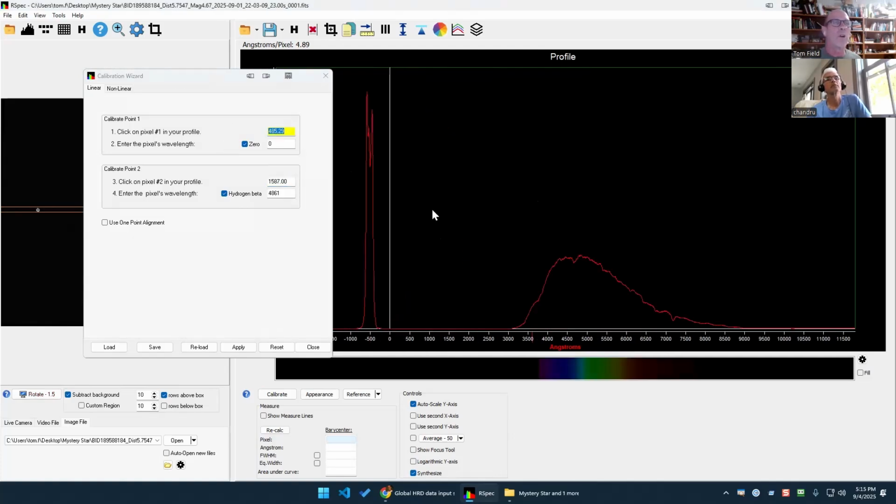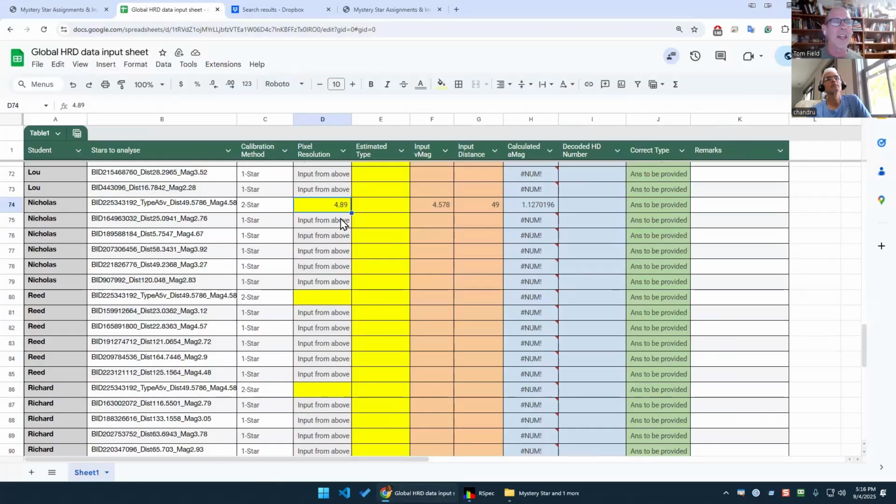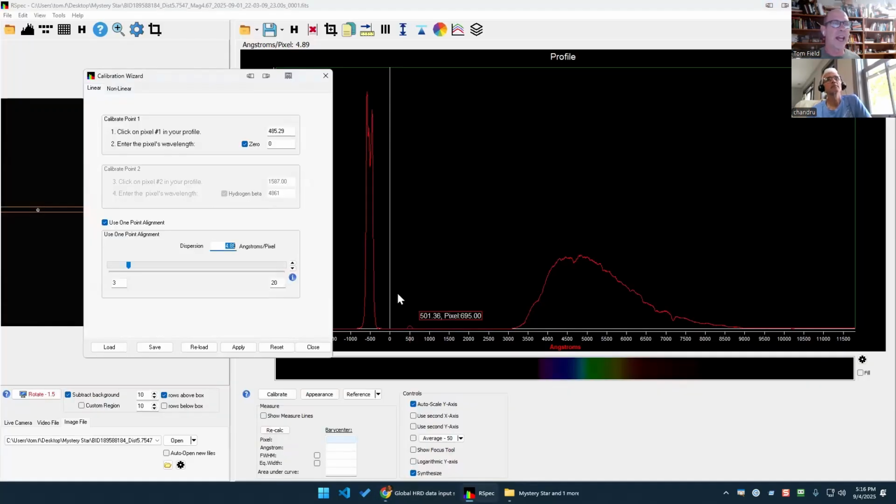But we don't know anything else about this star. It's a mystery star. So we're going to use this 1-point calibration. When we do that, sometimes the software will fill in that number, that known dispersion. But if it doesn't, we type it in. That's the number that you put again right there on our A-type stars where we determined it. Anything to add at this point, Chandru? No, that's the same number you'll use for all of your stars.